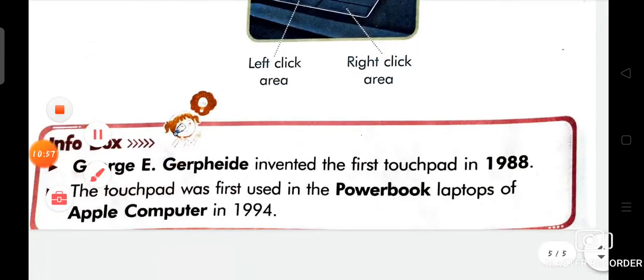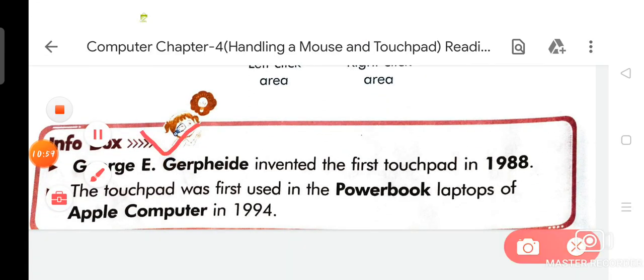Now we are going to discuss the information box. George E. Galfrey invented the first touchpad in 1988. The touchpad was first used in the PowerBook laptops of Apple Computer in 1994.